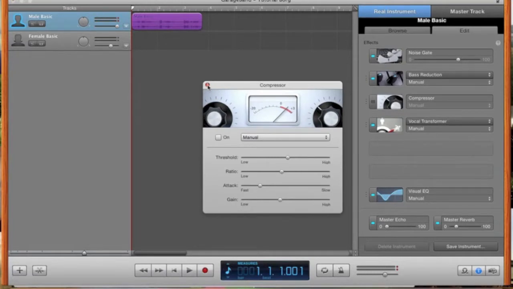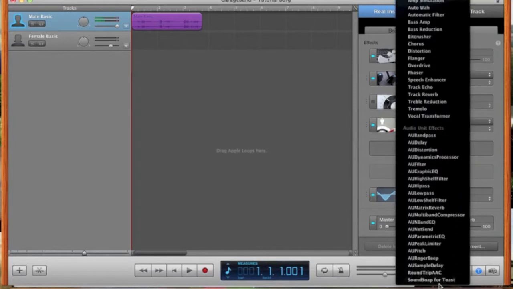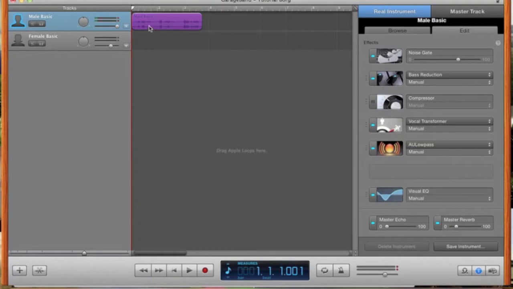Okay, so now we're going to click one more audio effect, and we're going to go all the way down to low pass. Then adjust the low pass to frequency 786 Hz and resolution, or res, 0.45 dB. Okay? And make sure it's on manual and on. Then you can listen to it.